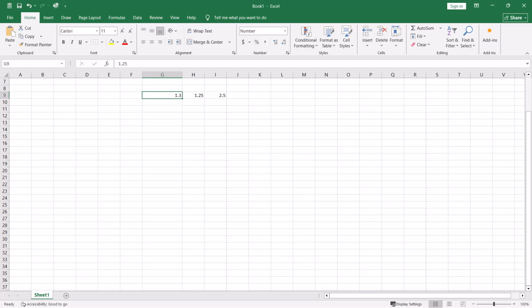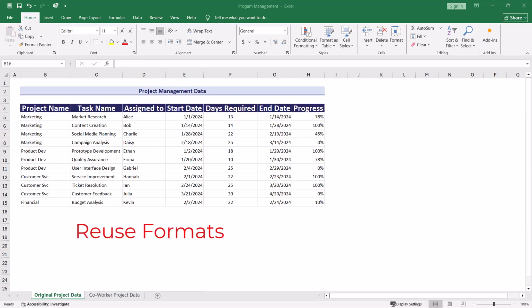So if I go back and change that to my second decimal spot, notice my sum did not change. So be aware of the number formatting facts. Let's talk about reusing formats.